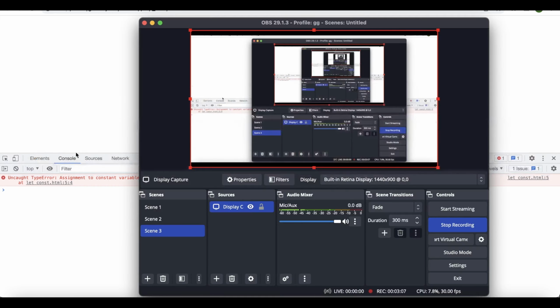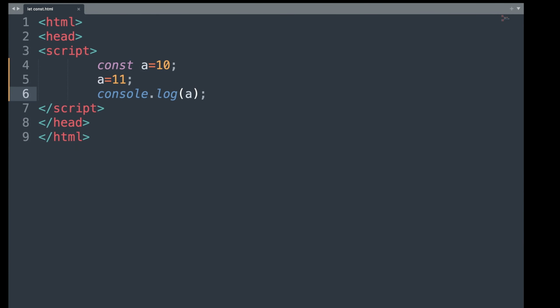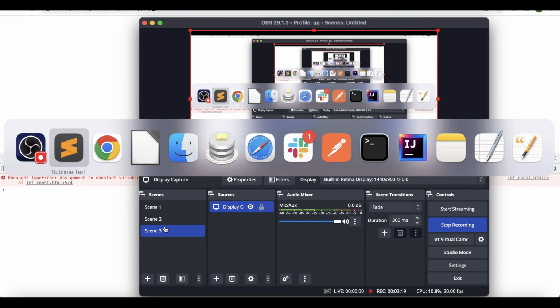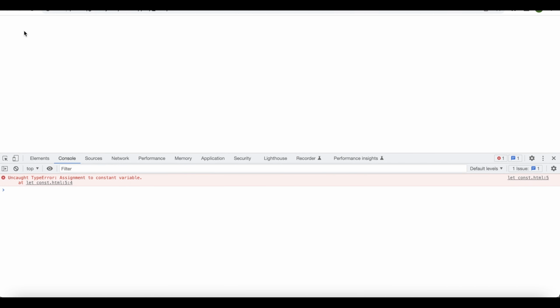If you change the code, if you delete this line and save this code and see the result on the browser window, it shows the value 10 because a is equal to 10. We can't redeclare it. Const means we fix this value, it can't be changed, meaning immutable.